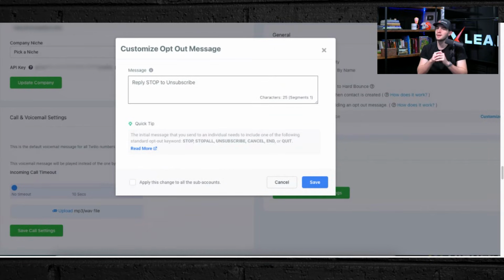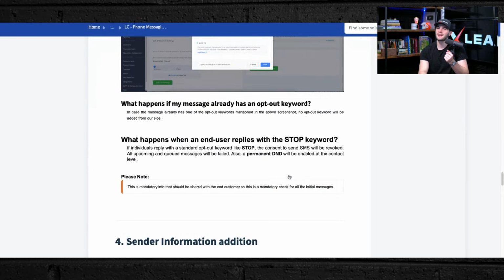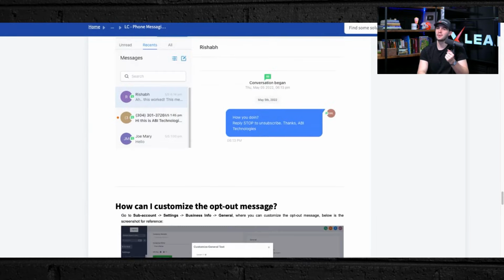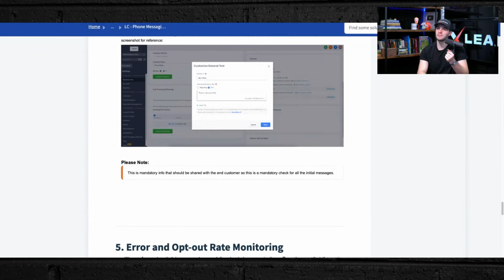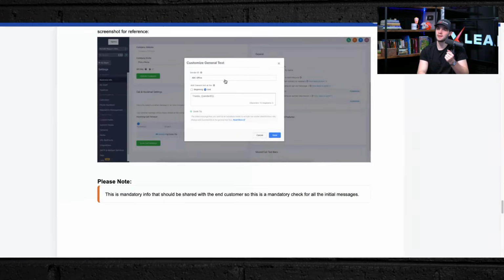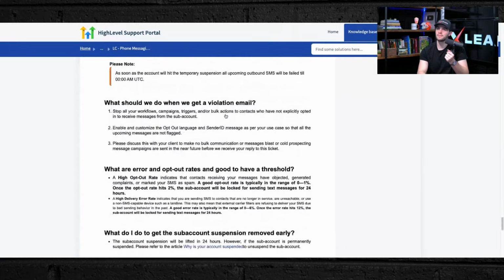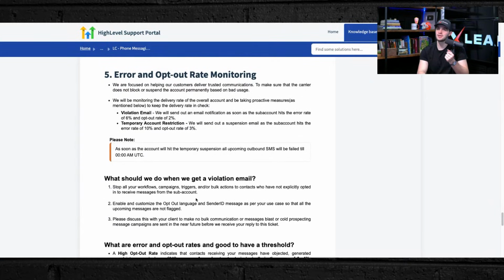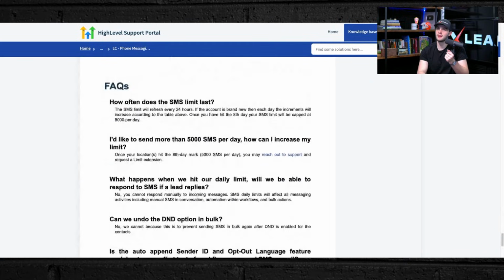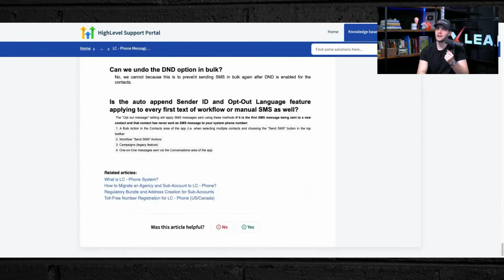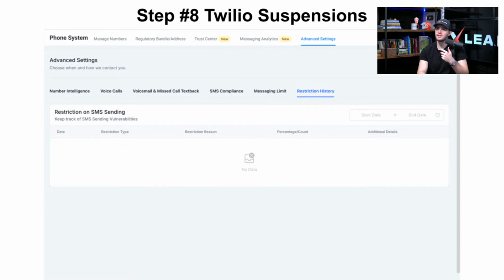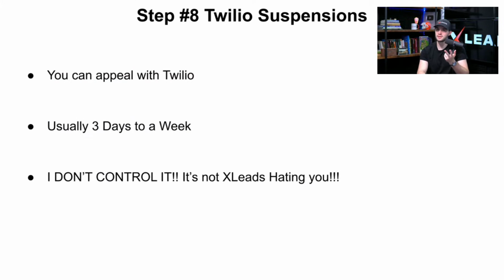Now, the cool part is you can do "reply stop to unsubscribe," which is kind of stupid. A lot of people put like "stop using a realtor." That's a pretty good one, right? You can get creative with it. That will definitely lower your opt-out rates. So you just got to be careful with doing it the right way. And then, customizing all your opt-out languages, right? You can even add thanks and stuff like that. So this also breaks down exactly your violations, how to get out of it, how to deal with it, and all these things, right? But yeah, you can read the articles. They'll tell you more about it, but that's how you get rid of Twilio suspensions.